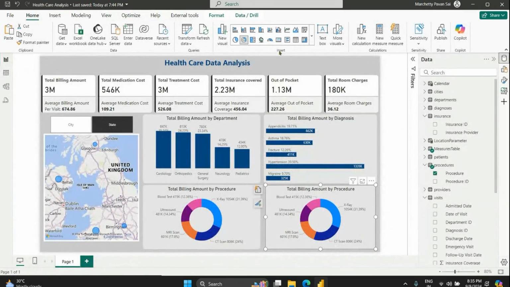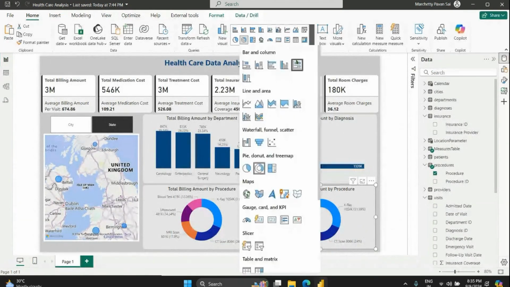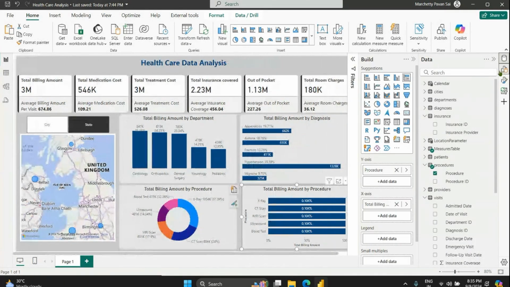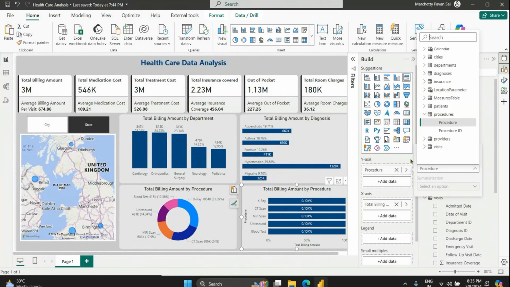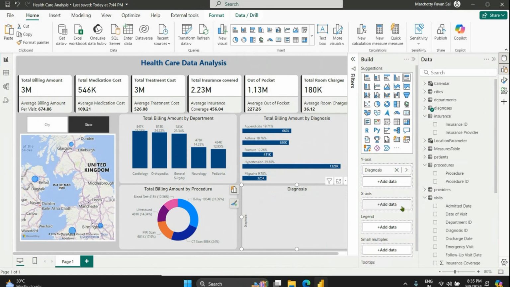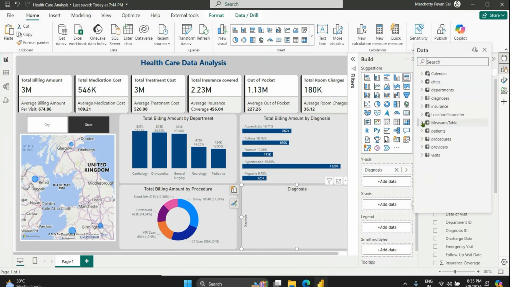What I'll do is take a chart called 100% stacked bar chart. Here you can see this. Instead of procedure, I can bring in diagnosis. Okay, I have got the diagnosis here, and in the x-axis I can bring the total billing amount.